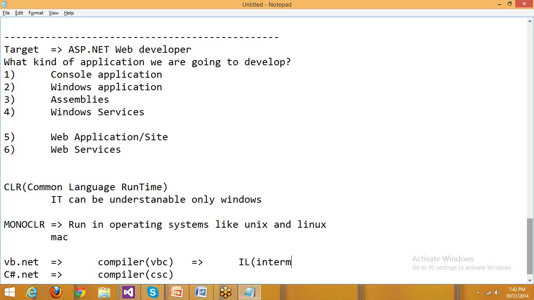IL is intermediate language. Intermediate language is 100% OS independent, it's going to be generic IL. So you feel that you are using VB or C#.NET, but finally they will convert their code to the IL, whereas IL is 100% independent.